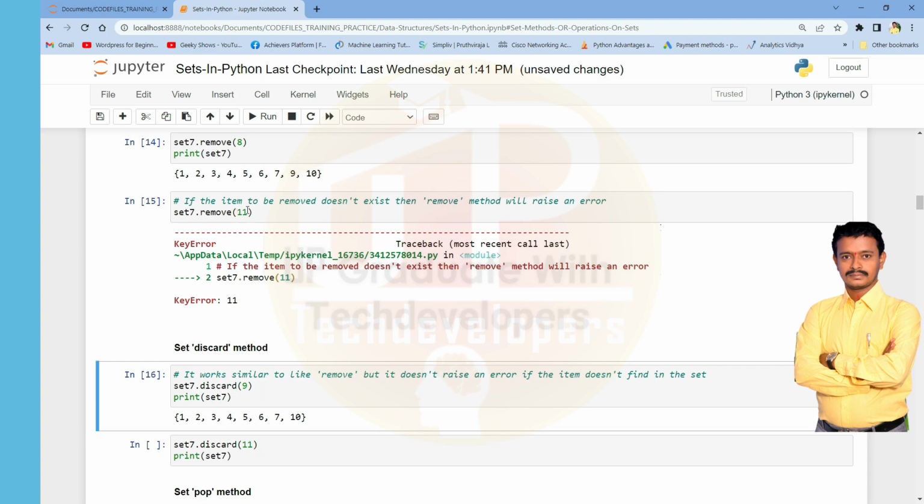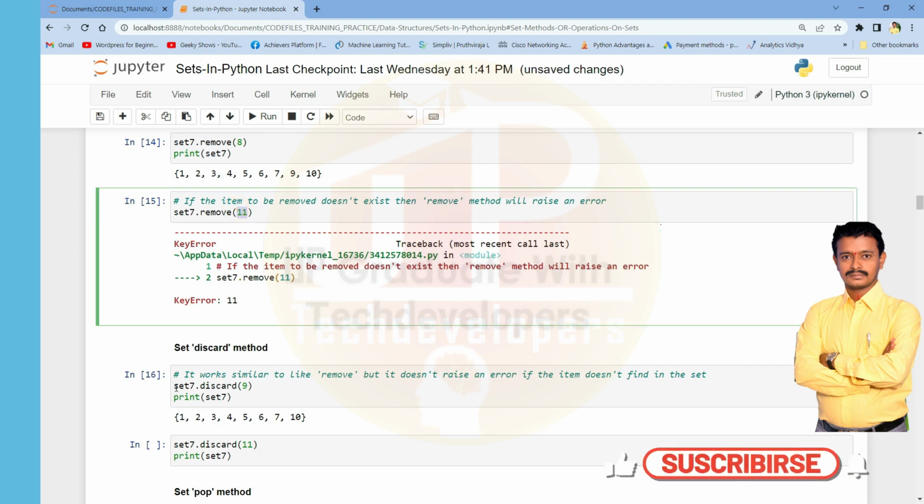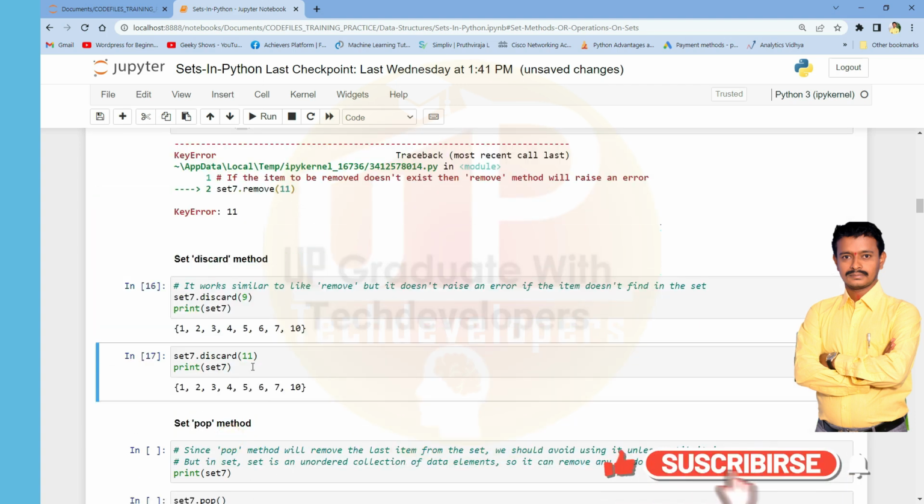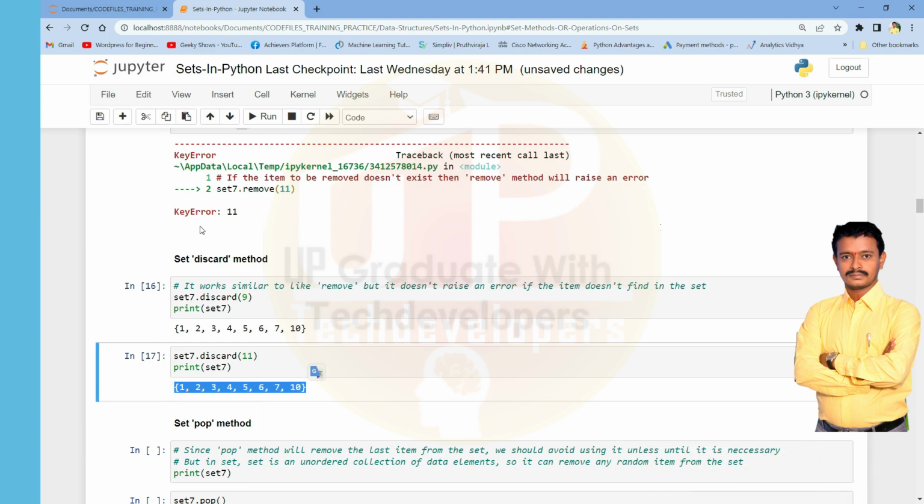Once again, if we use 11, which is not a member of this set 7 now, we can see there are no changes in the original set and there is no key error also. The original set has been displayed as it is. So that is the meaning of this discard method. It will just neglect the element if it is not present and display the original set.